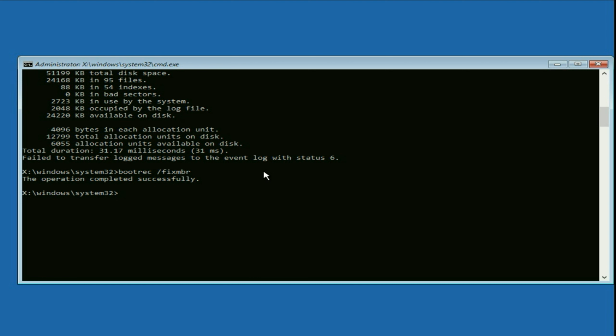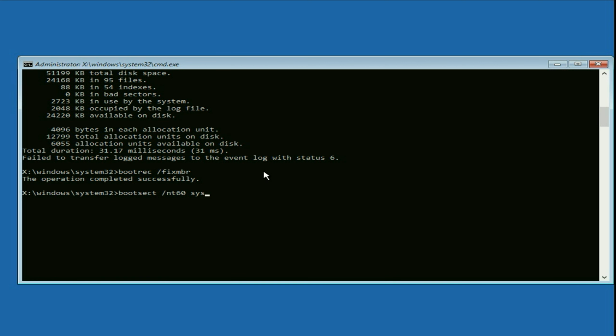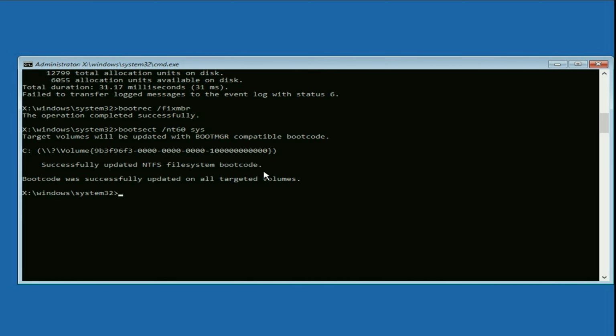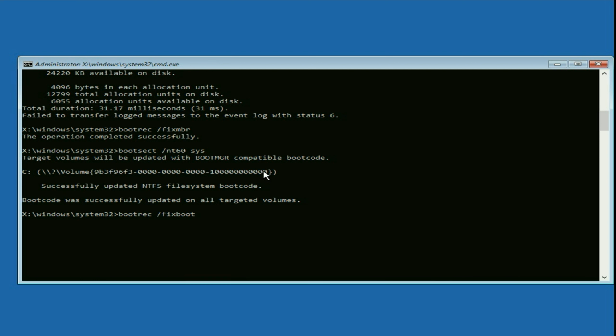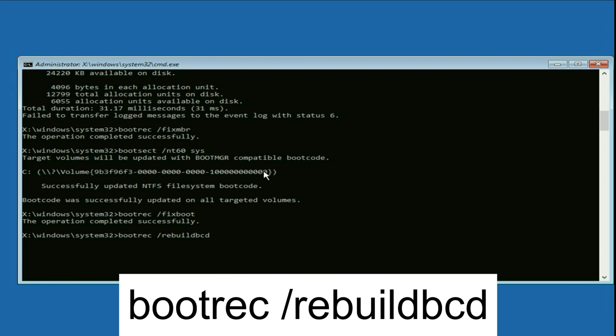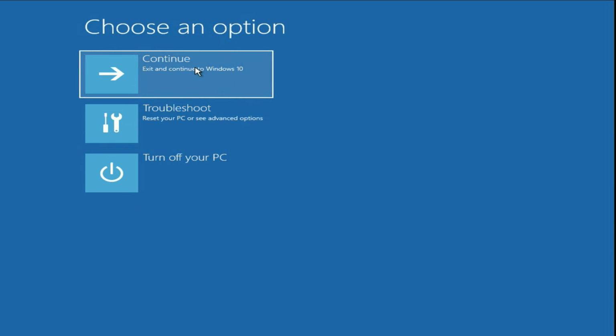Now type the next command, bootsect /nt60 sys. Type this command, then press enter. Now type the next command, bootrec /fixboot. Press enter. Now type the next command, bootrec /rebuildbcd. Press enter. That's it. Now type exit. Now click on Continue and this will fix your issue. If you are still getting the same issue, now move on to our next method.